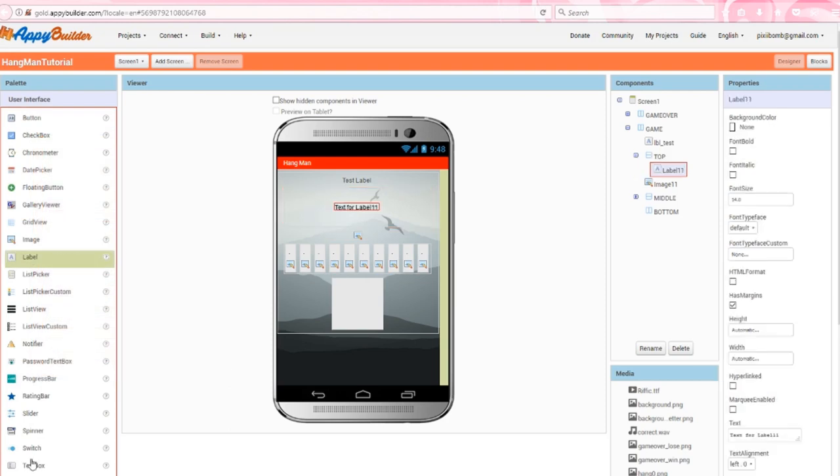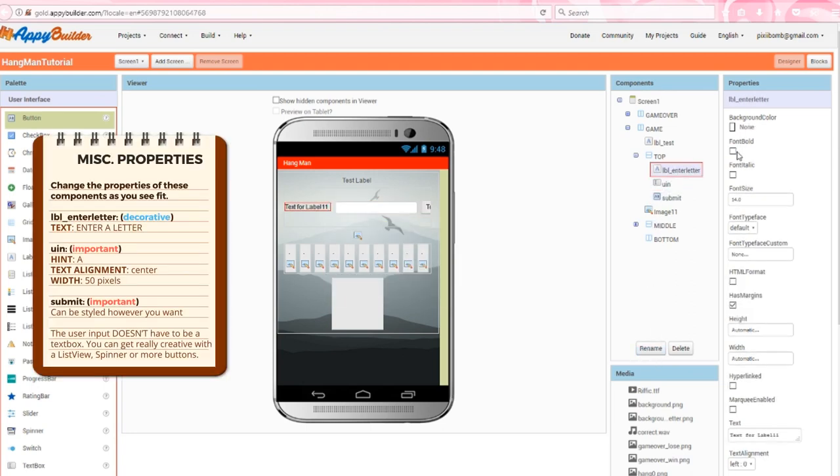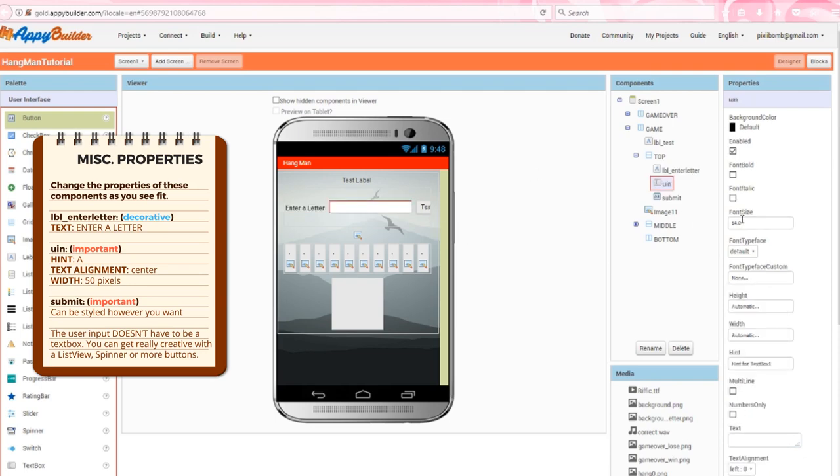Within top, add a label, text box, and a button. Call these label, enter letter, user input, and submit. Style these however you'd like. I've chosen to make the label bold, size 14, and colored dark gray, with the text set to enter a letter. The user input font size is 20, width is 50 pixels, hint is the letter A, text alignment center, and the text color is cyan dark.